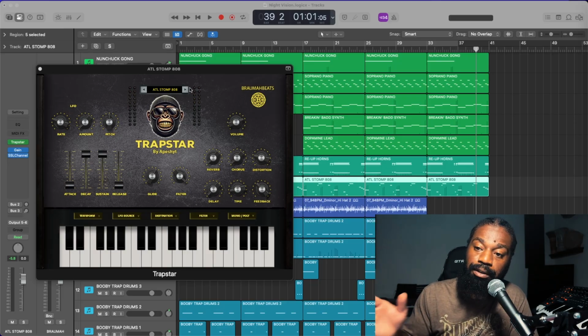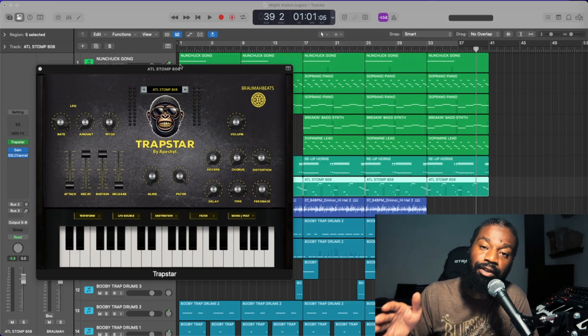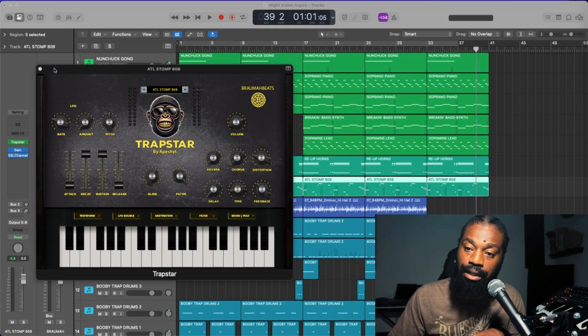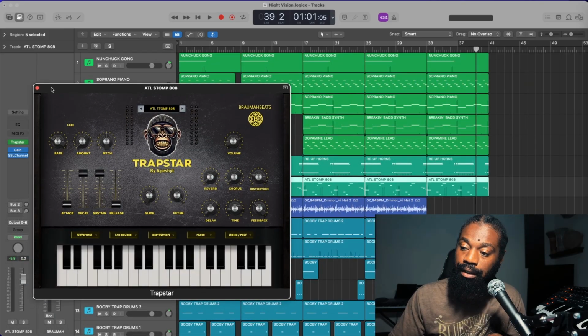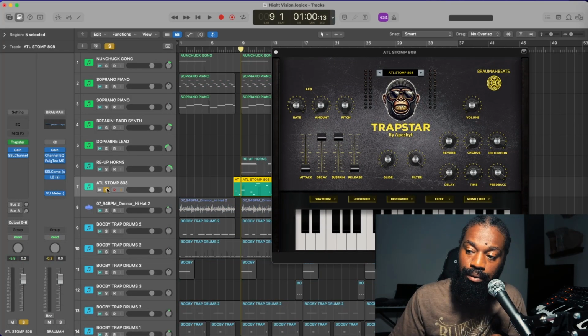I did start off with the pianos from Apeshyt Keys, and I'll show you the pianos, but this is what took it to that level that I needed it. From the 808s to the horns to the synth lead, this played a major part in making this beat. Let's break it all down. So the 808, of course, is this Trapstar plugin. Let me play that 808 solo.